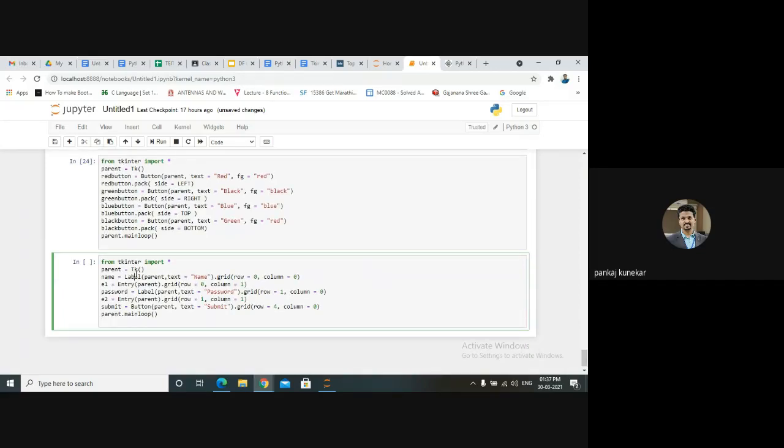Suppose we have some labels, some entries, and a button. The first label, the name label, has parent, text equal to name, and then we are executing dot grid, row equal to 0, column equal to 0. Then the second one is the entry for your name, row equal to 0, column equal to 1. This one is very interesting because we already know the table structure. We can use the table structure to display your widgets accordingly.